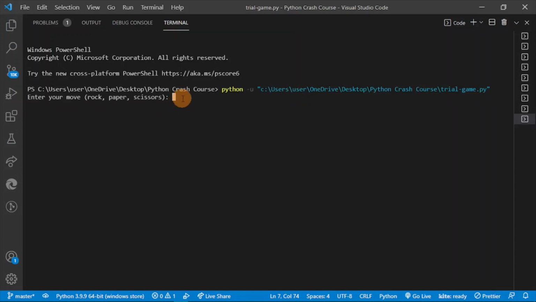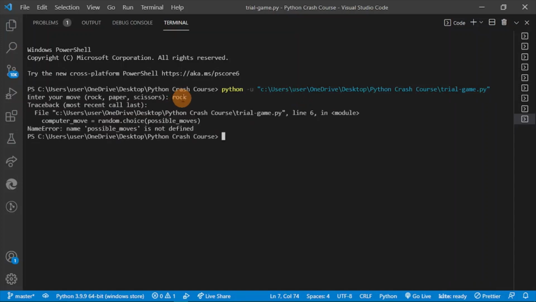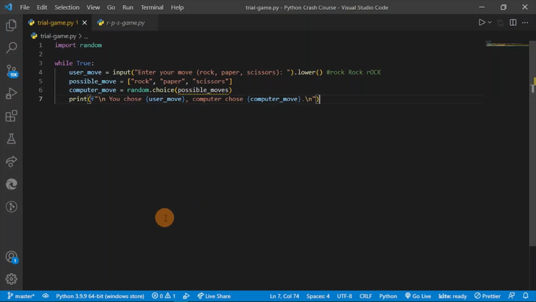Okay, so enter a choice. Let's see. Rock. Oh, it's giving us an error. I don't know why. Okay, so I'll try and debug this code and get back to you guys later and explain to you how I was able to debug this code. Okay, guys, so I think I found the error.